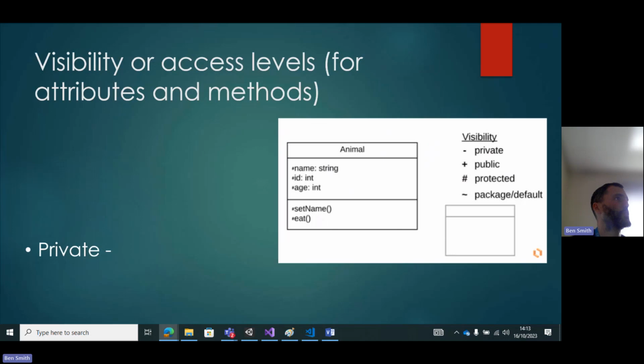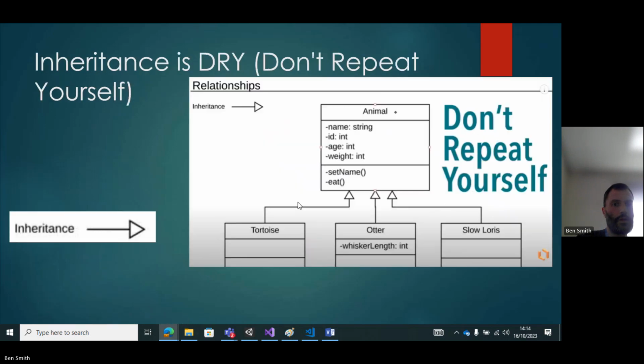What did you read, Toby? Yeah, but private is just restricted to that class. So this is why it's important. Do you remember what inheritance is? What is inheritance in OOP? Give me an example of inheritance.